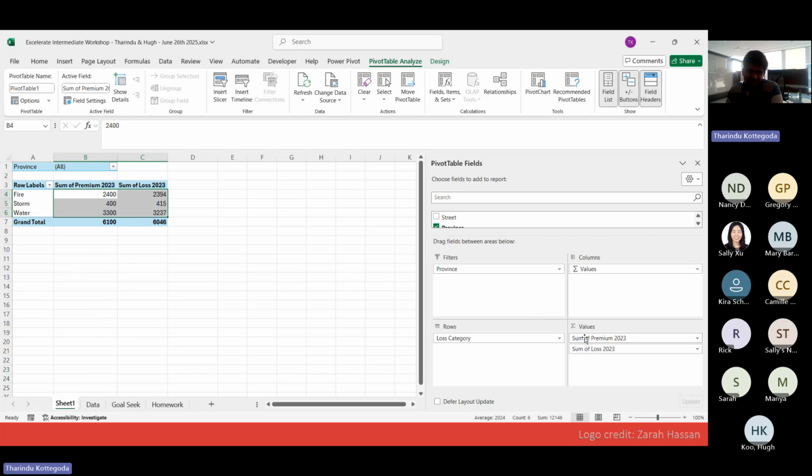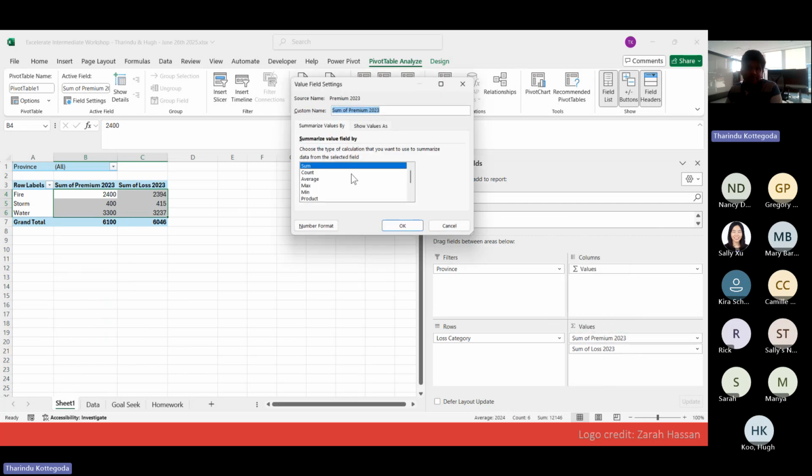So what you're going to do is you're going to click on the series. In this case, I'm going to do sum of premium in 2023. Click on it. Go to value field settings. That's very important, so make sure you click on that. Go to value field settings. And then from here, you can start messing around with stuff.